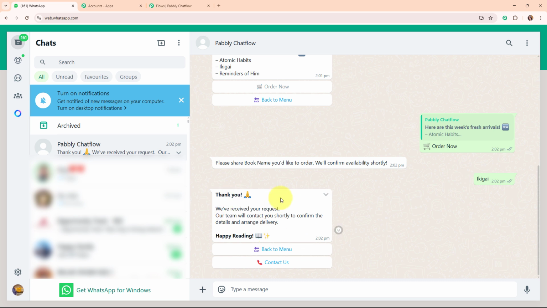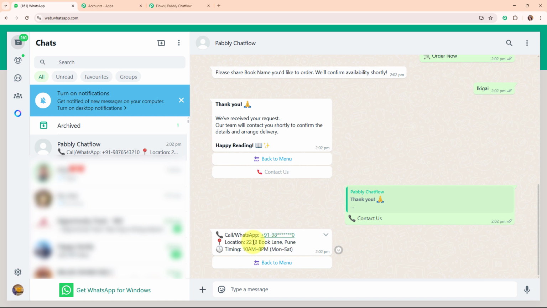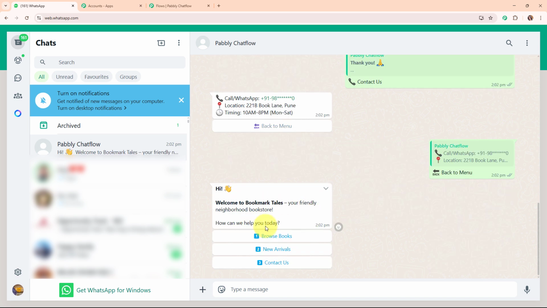And here you can see we have received a thank you message that says we have received your request. Our team will contact you shortly to confirm the details and arrange the delivery. Happy reading. And then we have received two options such as back to menu and contact us. So let's click on this contact us. So this is the contact details. Let's click on this back to menu. And here we are back to the main message.